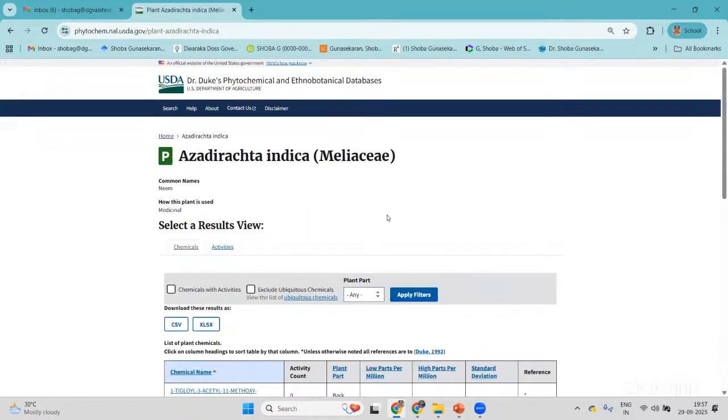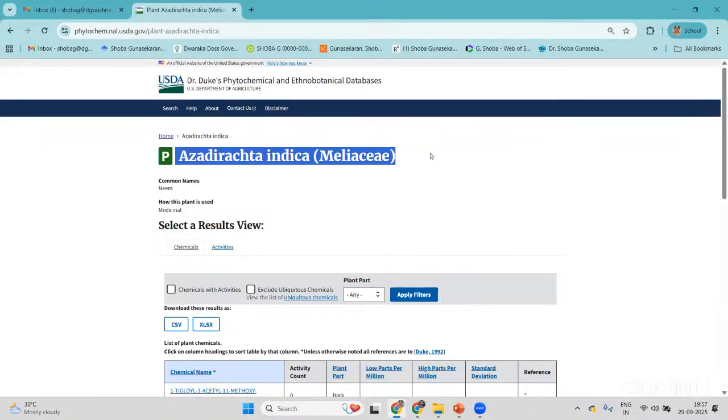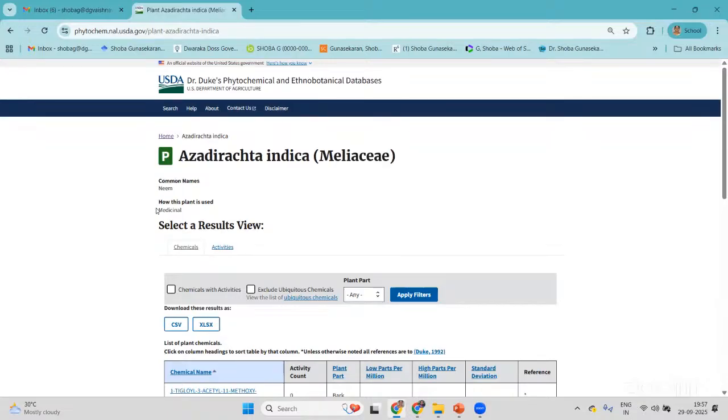So here you can see the name of the plant and family of the plant, common name, and how it is used based on the medicinal property only. We use the name for its medicinal activity. We won't take it as a food. If we use a particular fruit or a kind of thing, it could be mentioned as food. Otherwise, the form in which we use it would be mentioned.